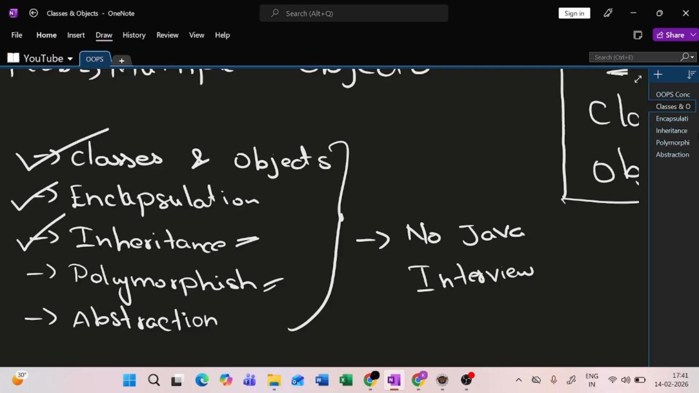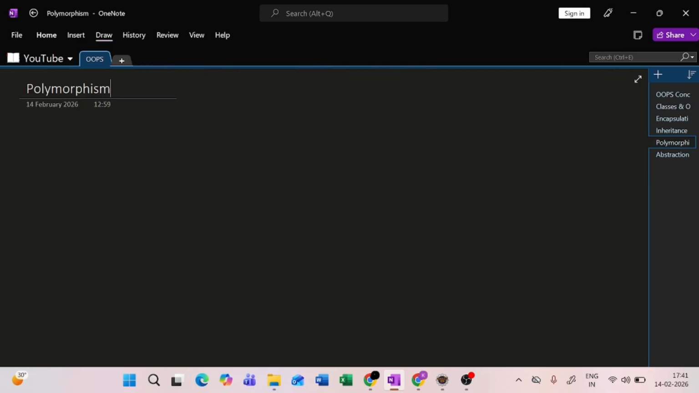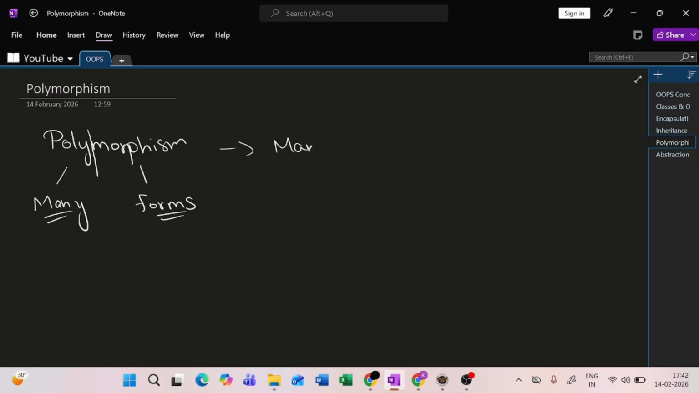One of my favorite things, polymorphism. What is polymorphism? The name itself, everything is there in the name. Polymorphism. Divide this into two parts: poly and morphism. Poly means polygon, polynomial, polygon, many sides. Poly is meant for many. Morphism is meant for forms. Poly means many, morphism means forms. So polymorphism means many forms.